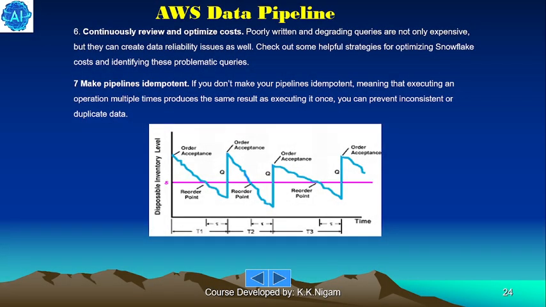Continuously review and optimize cost. Poorly written and degrading queries are not only expensive, but they can create data reliability issues as well. Check out some helpful strategies for optimizing Snowflake costs and identifying these problematic queries.